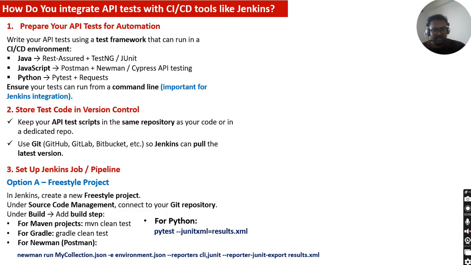and under the build tab we can add build steps. So what steps can you add? Suppose for a Java project, for a Maven project, you can use the command mvn clean test. For Gradle you can use gradle clean test. For Newman and Postman you can run this command: newman run with your JSON collection and environment variable files, and then the reports you want. And for Python, pytest --junitxml=result.xml.